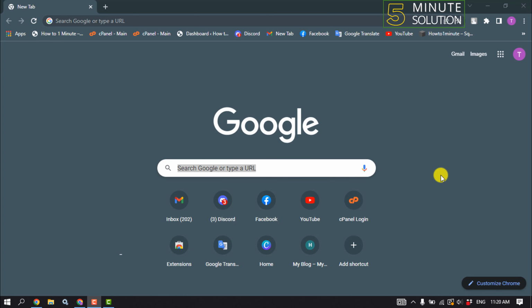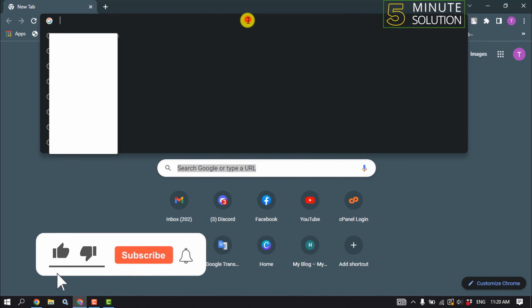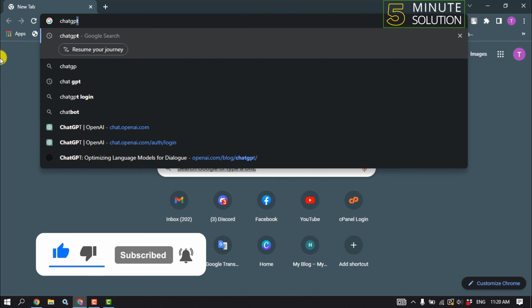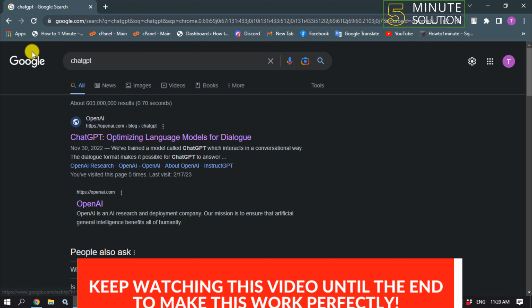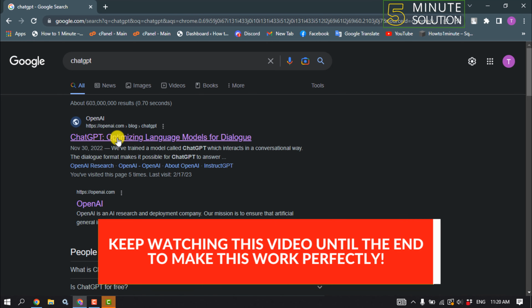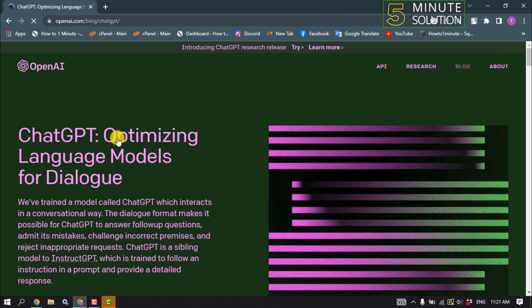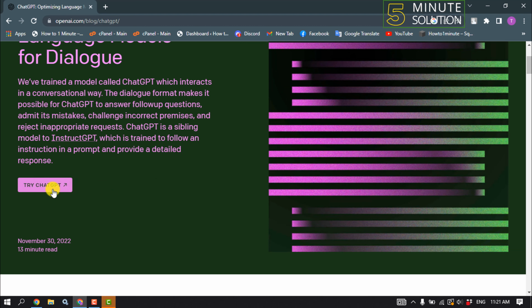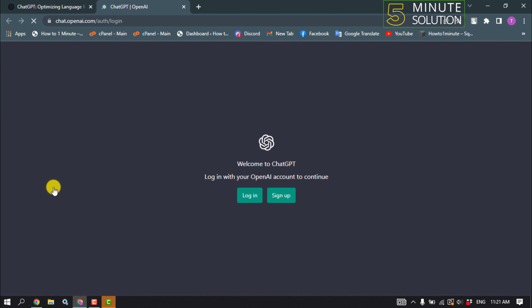On your computer, open a browser and type here ChatGPT, and then open this first URL. Click on Try ChatGPT, and to sign up or create a new account, click on Sign Up.